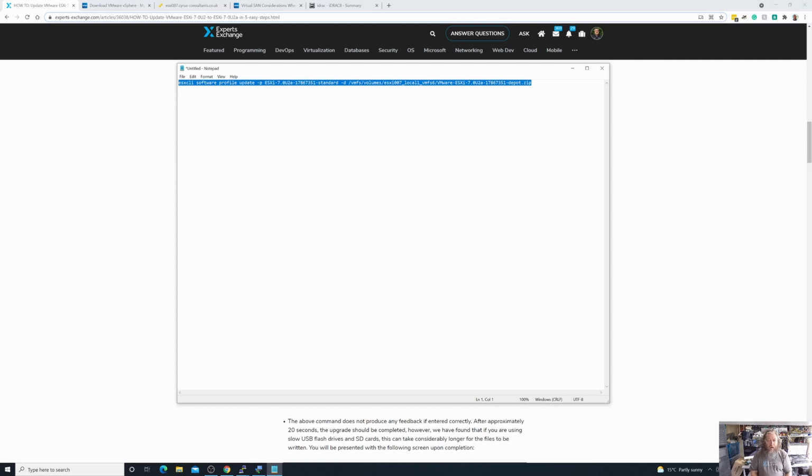Just to explain that, obviously esxcli software profile update -p ESXi-7.0.2a, that's the depot file reference, -d, and then the full path to our file name. And in fact, it's missing ISOs there.